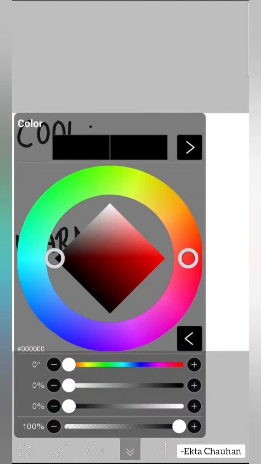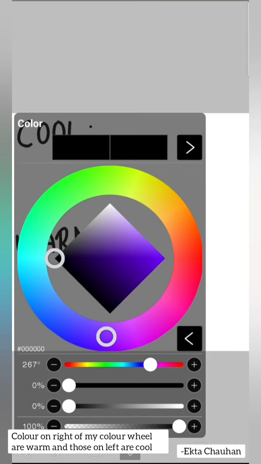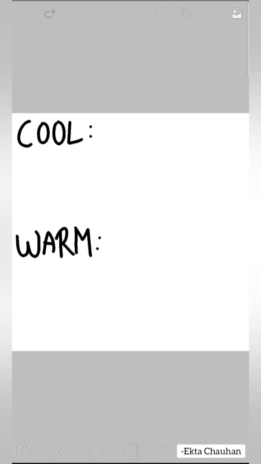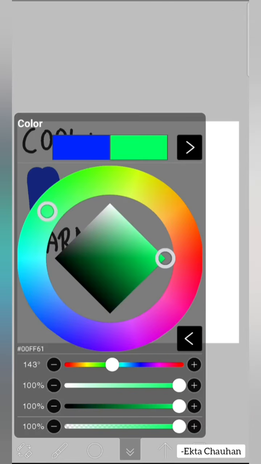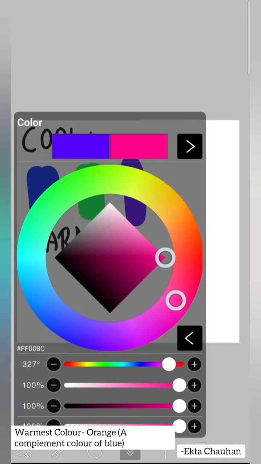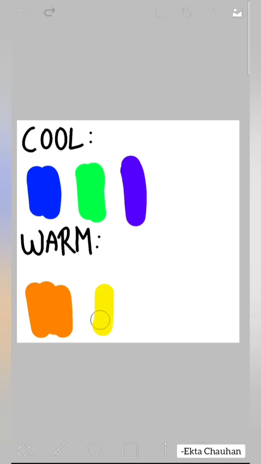Now let's talk about cool and warm colors. What are they? All these colors you see on the right side of the color wheel are warm colors, and the colors on the left side are cool colors. Blue is said to be the coolest color, and some other cool colors are green, light blue, violet, and the colors made using these colors. On the other hand, orange is said to be the warmest color. Other warm colors include red, yellow, and the colors made using these.